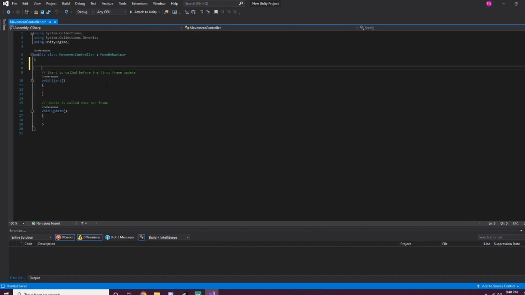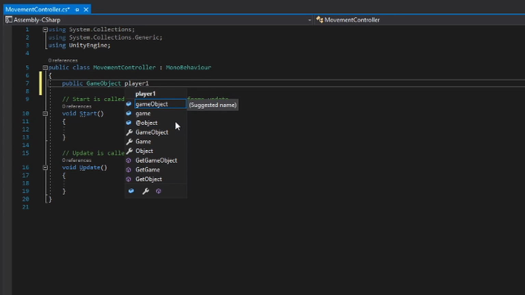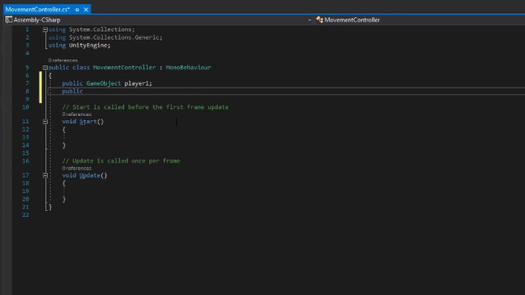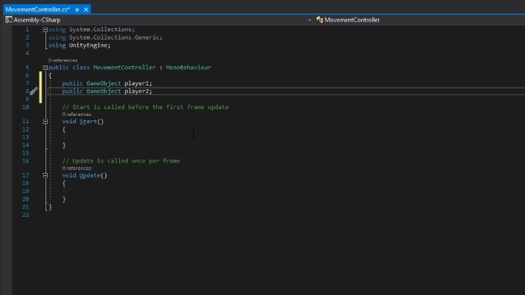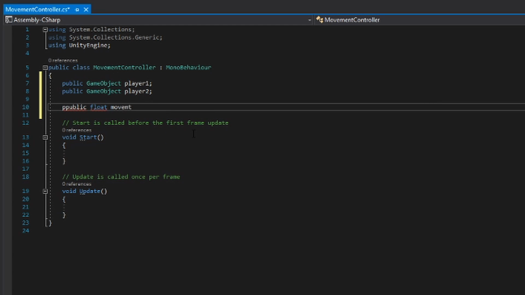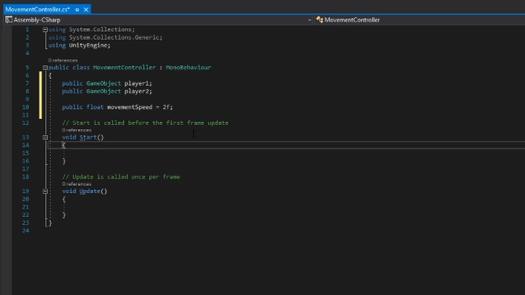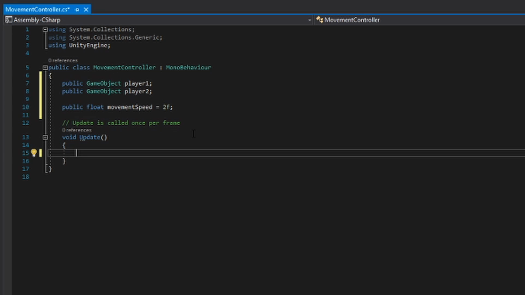So first we're going to want to start off creating our variables for both of our players. Going to be public so that we'll be able to assign them to the game objects in Unity. And then we're going to want to create a second variable for our player's movement speed. So that's going to be a public float movement speed, and I'm just going to start off setting that to 2. This can always be modified later. And we're going to remove the start function because we will not need that right now. And then we'll go ahead and move on to the update.